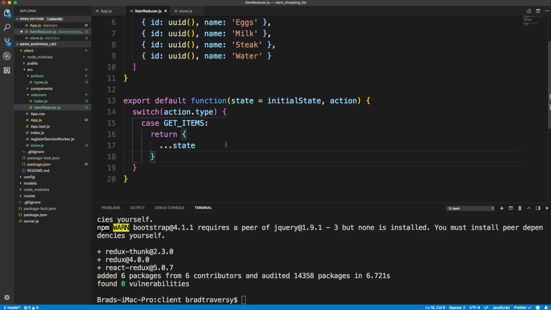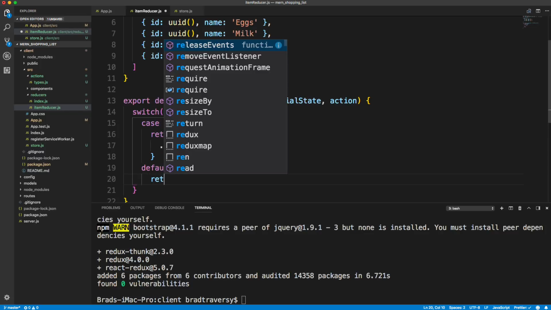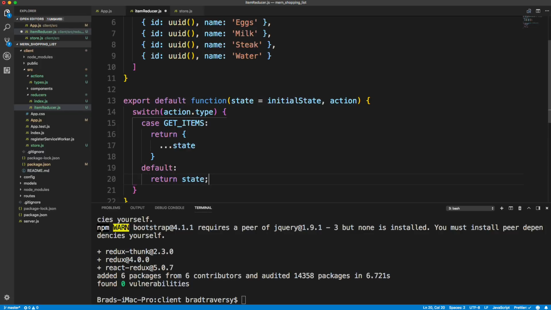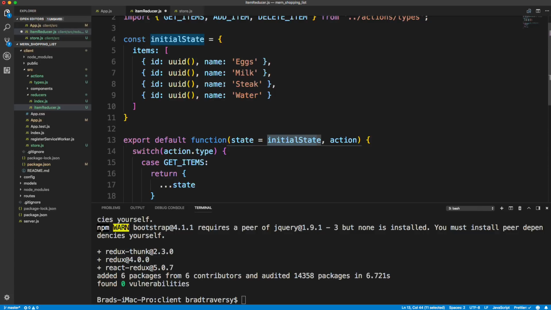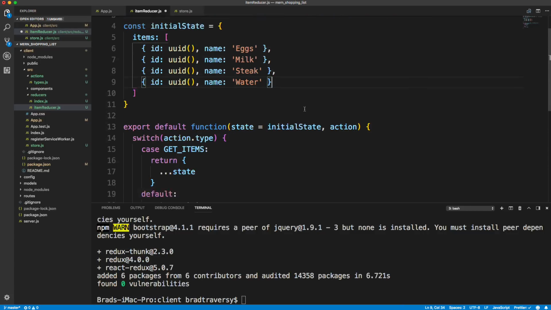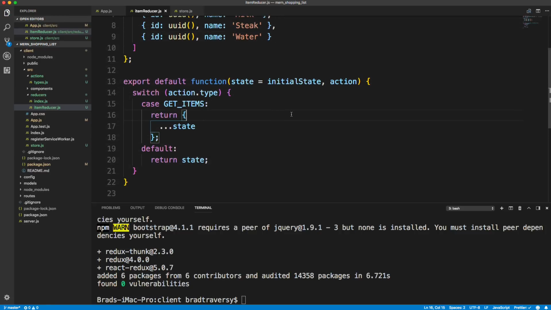So I'll do getItems, and then the only other thing I'm going to do right now is the default, which is just to return the state. So return state, which is set to initial state, which is this. So it's just going to return eggs, milk, steak, and water. All right, so I think that's all I want to do for now in the reducer. So I'm going to save this.